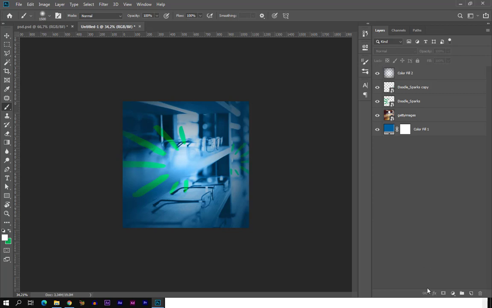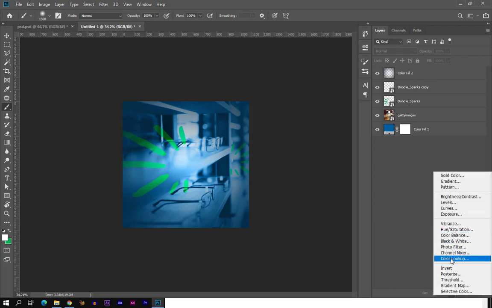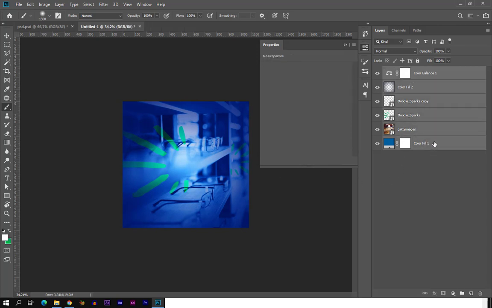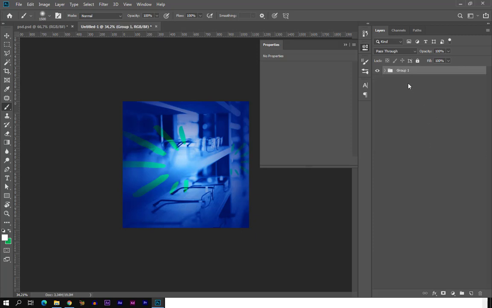Let's give the background the tint of a blue by creating a color balance. With the midtones selected, let's increase the blue. Okay, so we're done with our background. So let's group all the layers and rename it as our background.